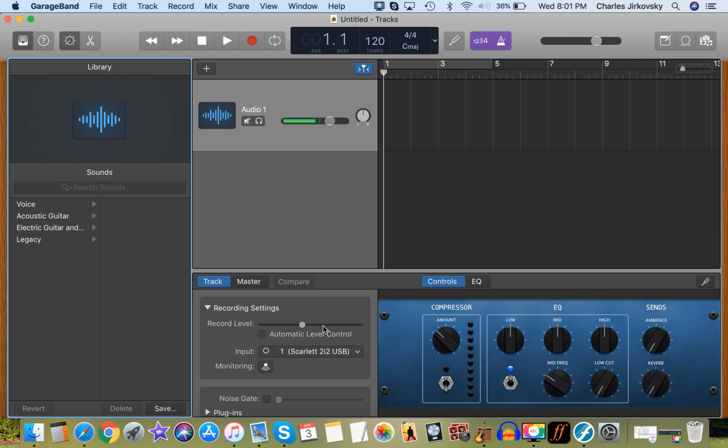All right, and it automatically gives us this track. And these green lines are the computer picking up my voice.